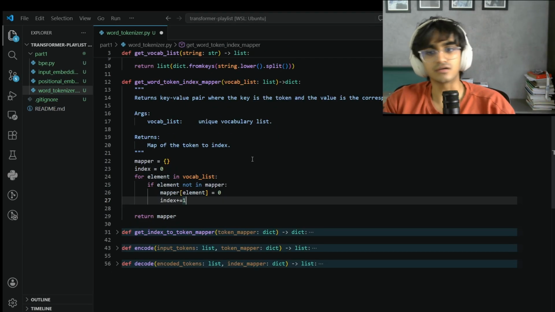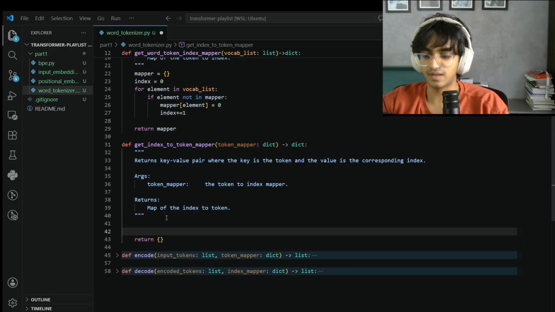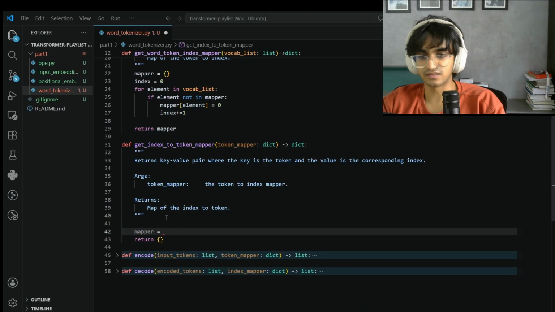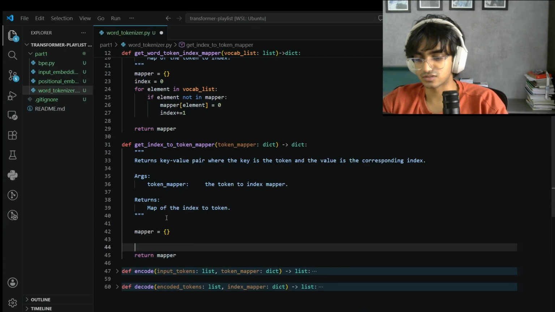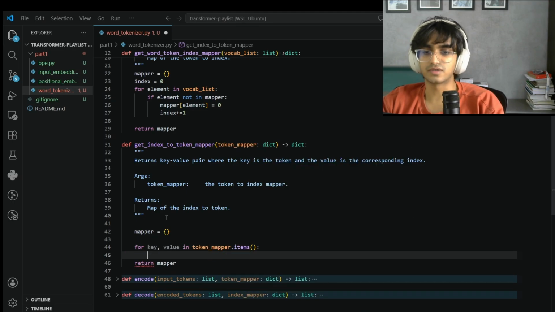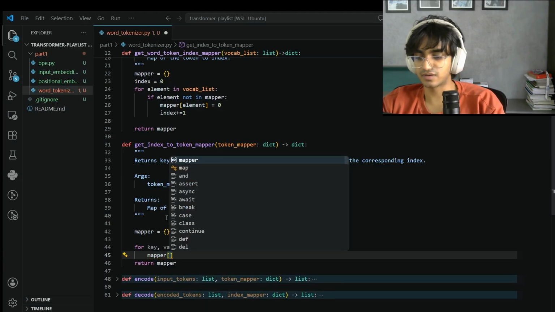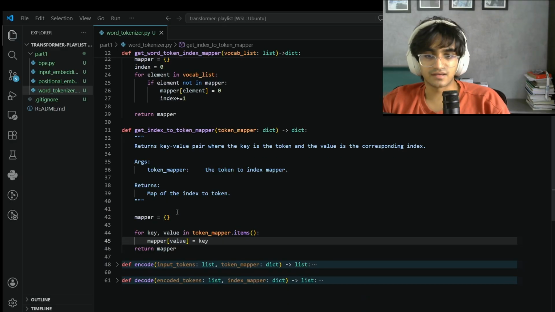Now that we've got that written out, we're going to need the inverse method. We need to get the index and then get back the corresponding word. Again, we've got a mapper, but this time it'll be the inverse. We want to return the mapper, and this takes in your initial token mapper. So for key and value in token mapper dot items, we want to do essentially the same thing, a mapper, but here the key will be the value and the value will be the key, and then we return it.